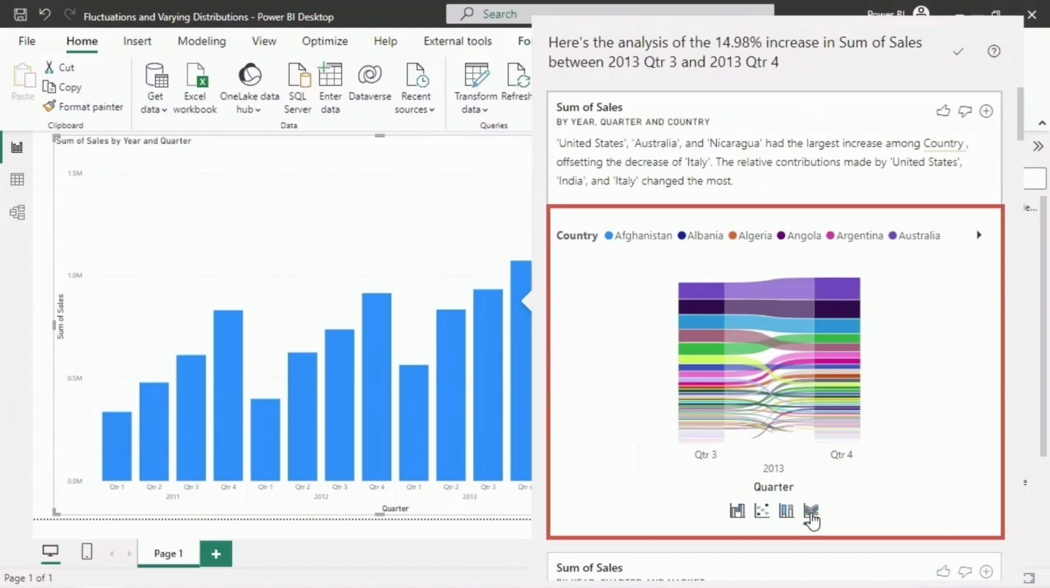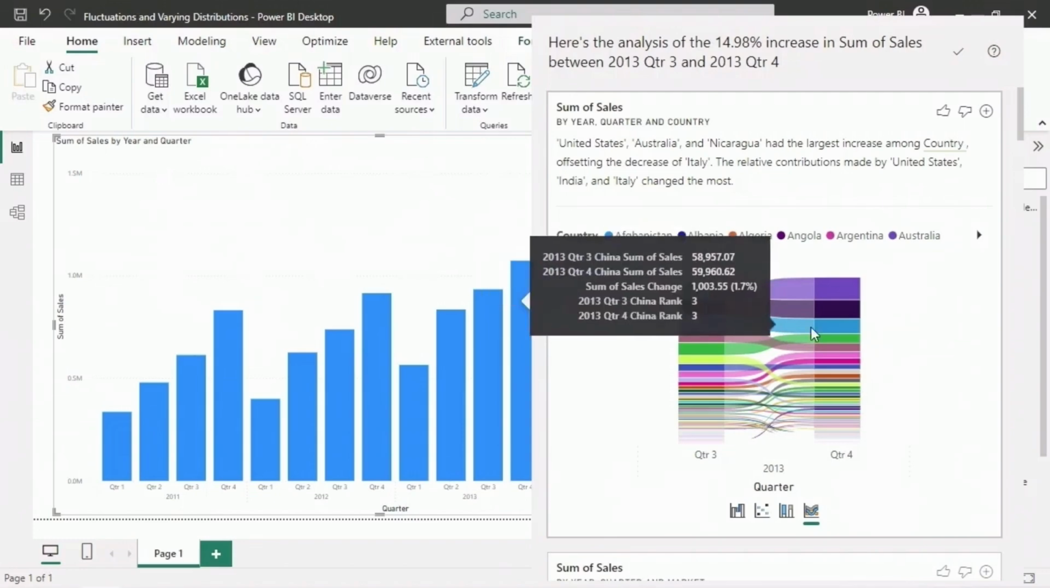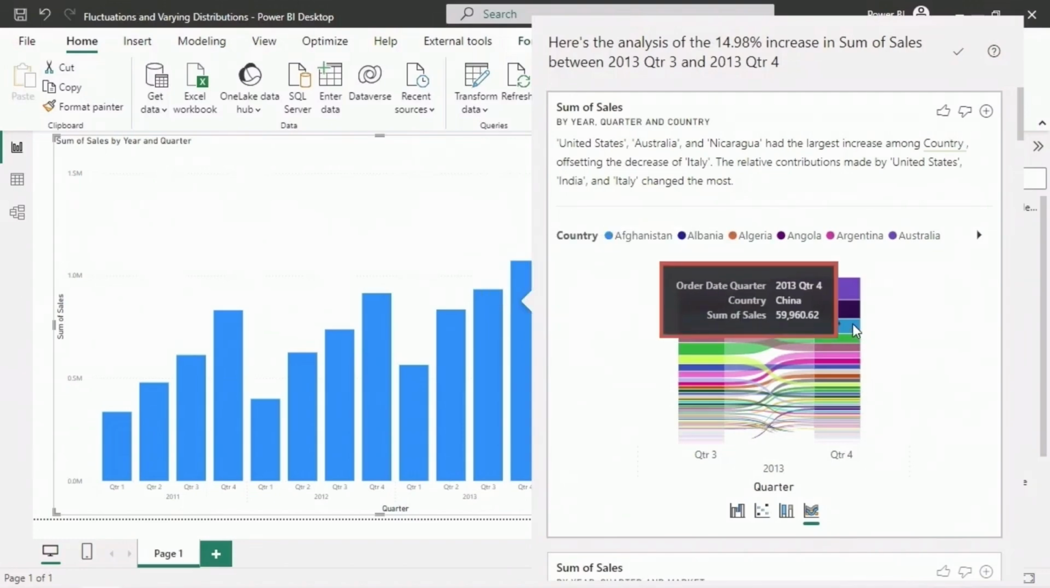Let's go to the ribbon chart. This, I find, the most interesting chart of all. The width of the ribbon on the left and the right indicates the increase or reduction in sales, and the position of the ribbon indicates the ranking among countries. Here is China with the third highest sum of sales in quarter 3. It's still at third highest, and the sales amount increased just slightly.